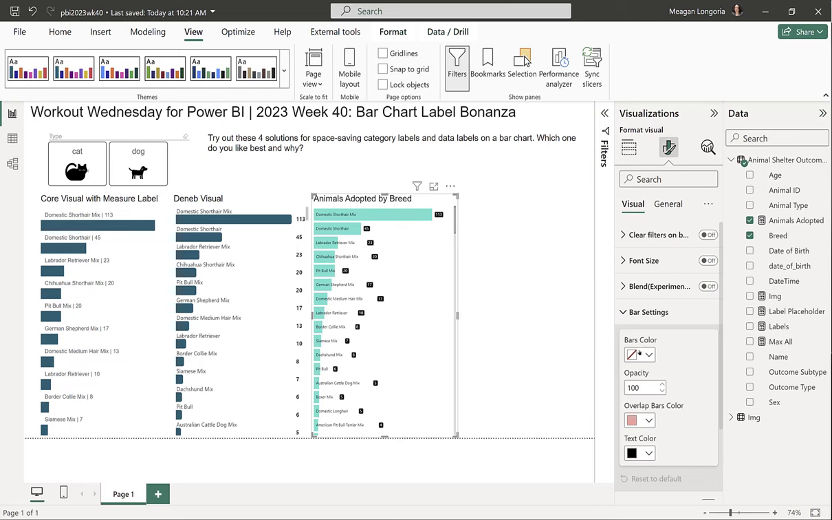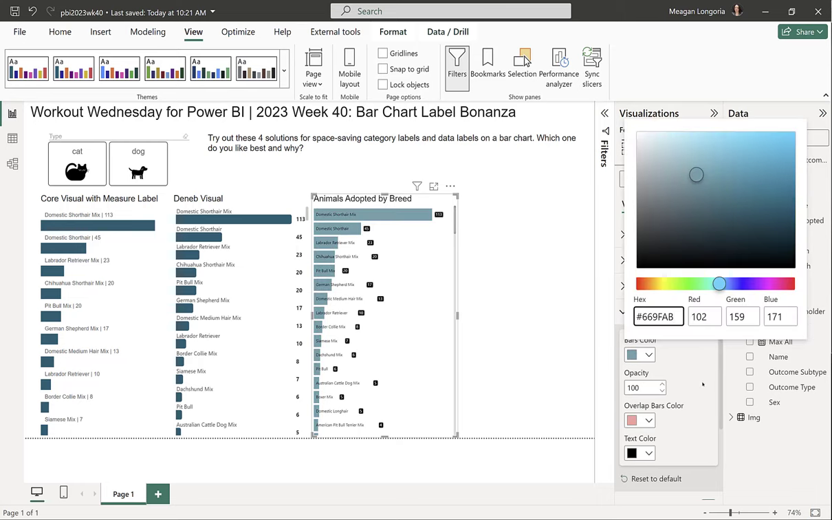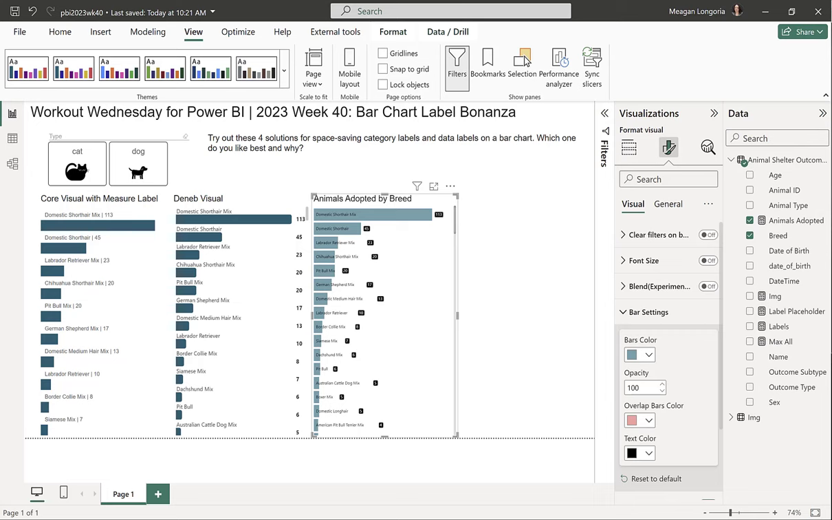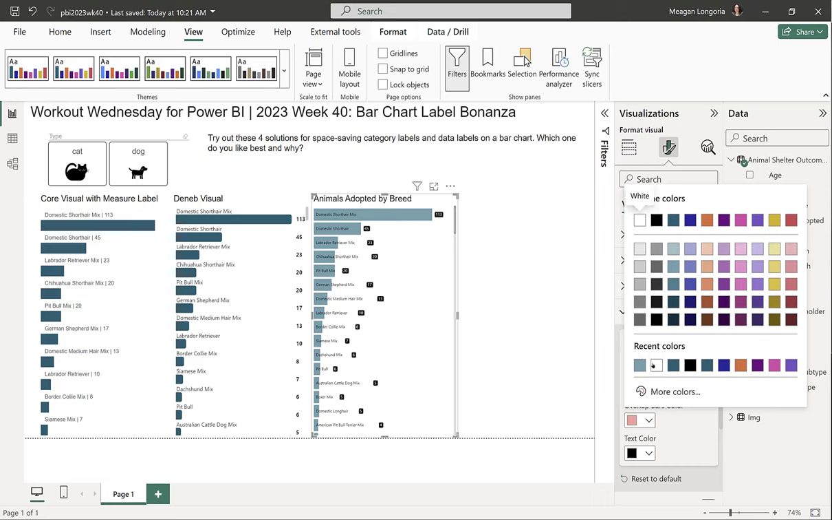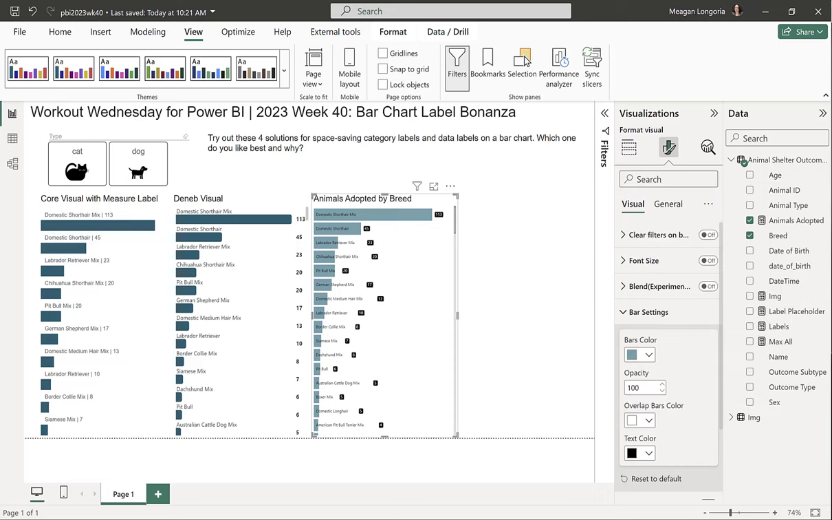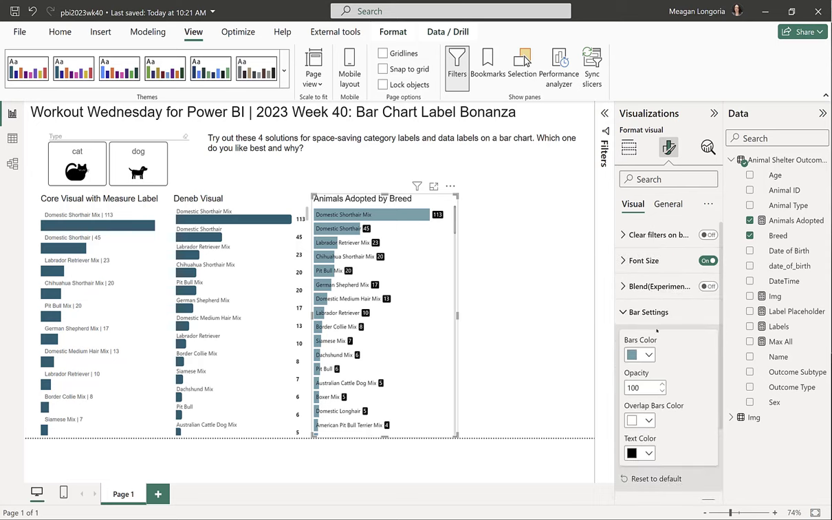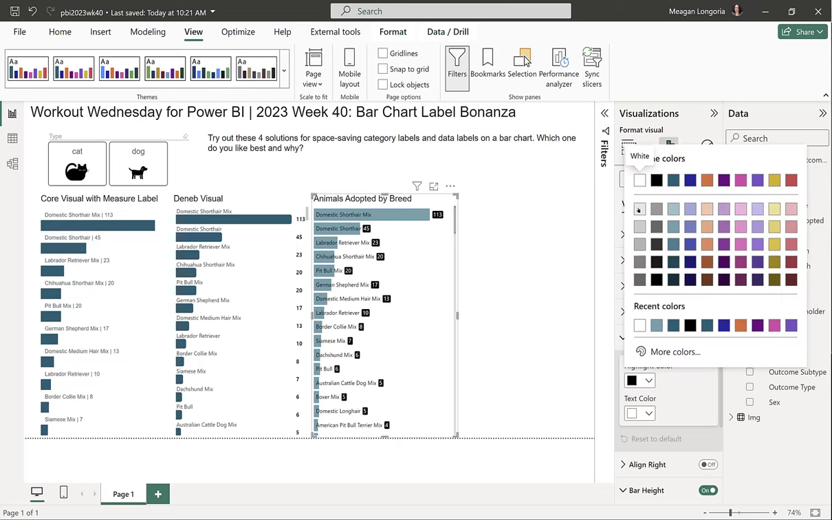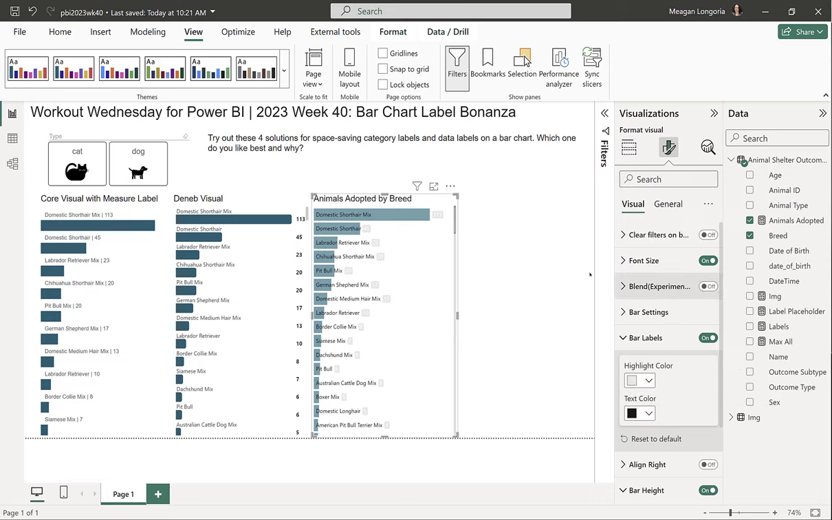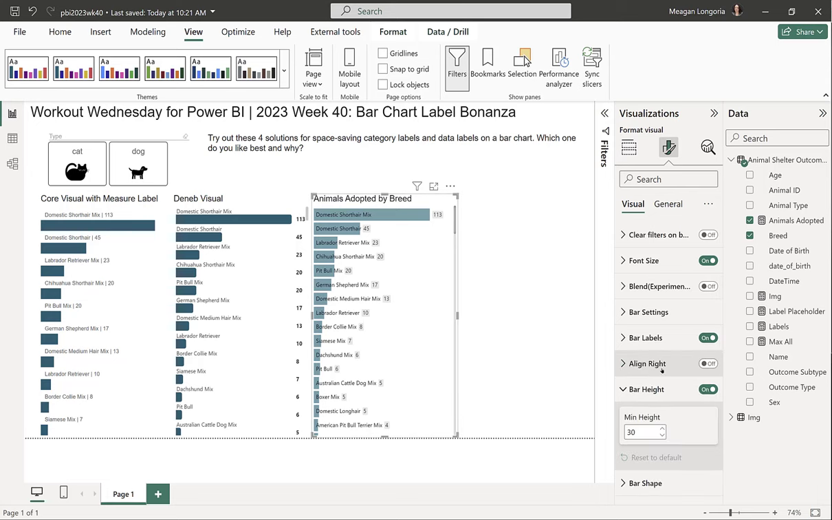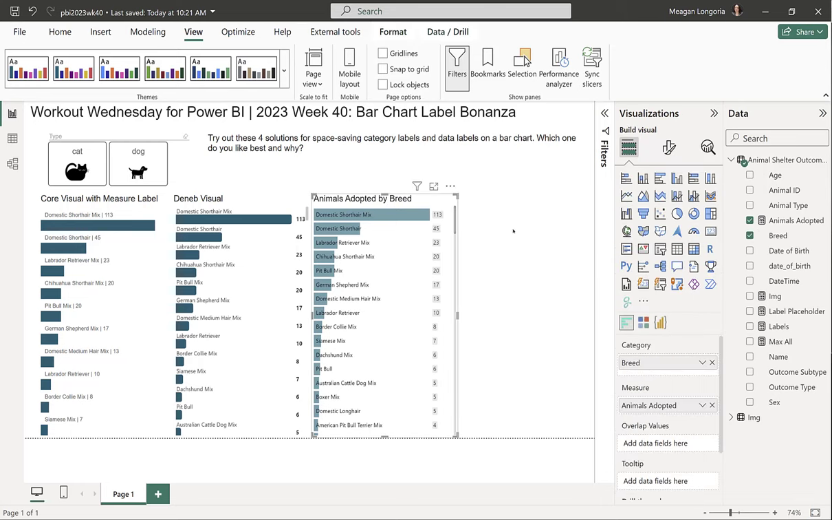Let's go to the bar settings. We don't have any overlap bars, but we'll take care of that. Check our font size and make it a little bigger. Actually, we're going to switch this. So I did a highlight color and darker text. And I turned on align right, so the numbers are all in a row here. And that is our horizontal bar.